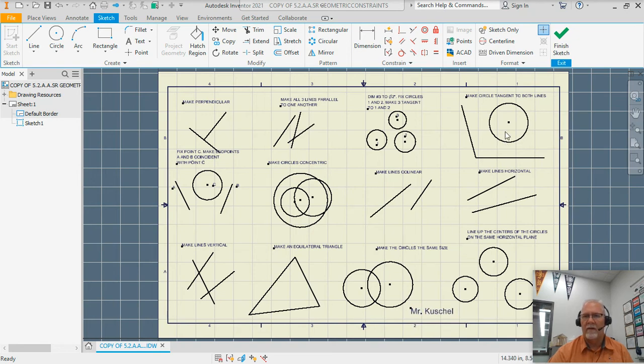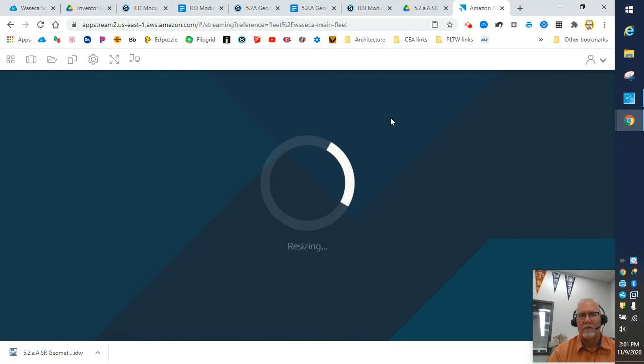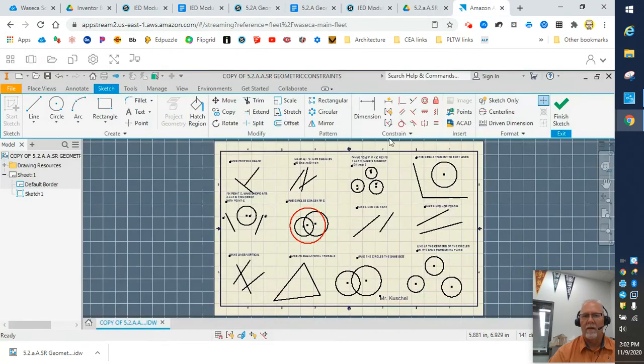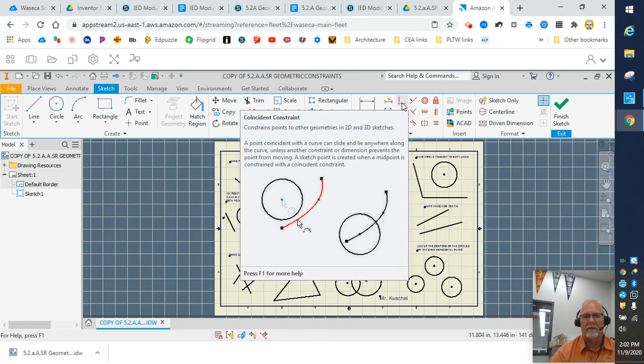A second part of the activity, and I'm going to minimize this so I can bounce back to the activity sheet, says using Inventor, describe what each of the highlighted constrained tools are and what they do. Define them in order, reading from left to right, top row to bottom row. So you'll start here, so left to right, left to right, left to right. Just those that are highlighted. So for example, the first one, what is that? Okay, we need to jump back into our Inventor model, and you have to be in sketch mode for these to be live. So we come back here, that says coincident constraint.